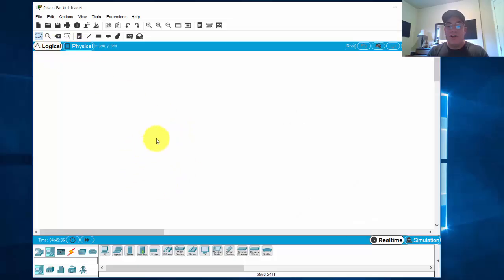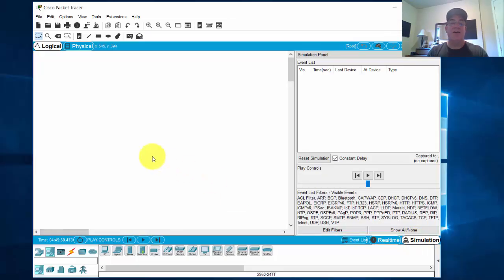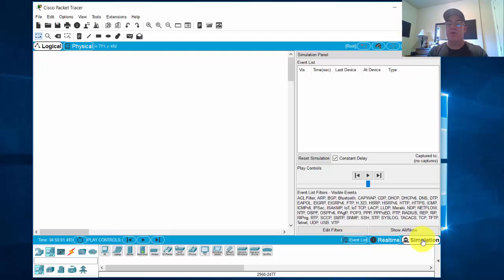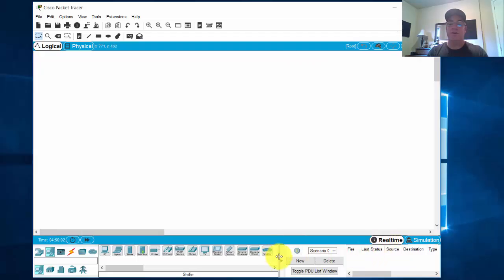You can watch communication in real time, or you can slow everything down and watch packets as they go from device to device in simulation mode. So real-time mode and simulation mode. When you're in simulation mode or real-time mode, you also have this pop-out menu here, which is easy to not notice, so I'm gonna point it out.